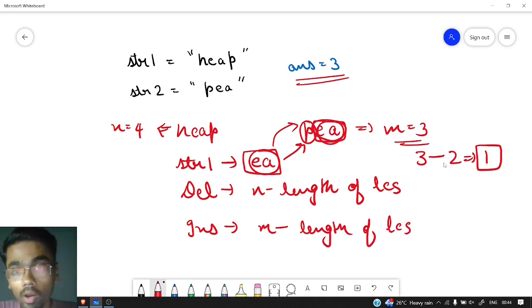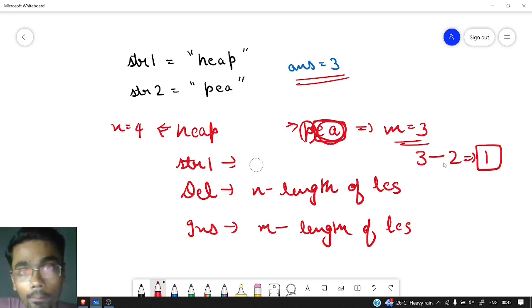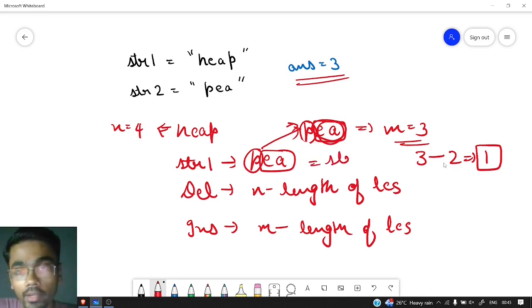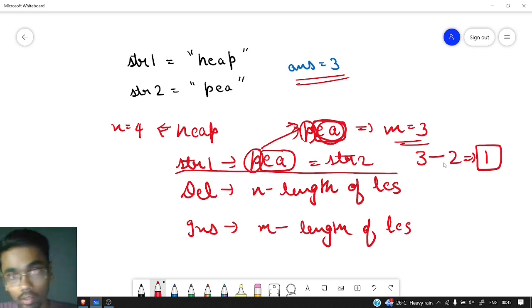obviously. After adding that particular character, what would our string look like? Our string would become PEA. This EA was already present, we added this P, and so our string 1 now becomes equal to string 2, and that is what we need to do. And this is the number of total operations that we performed, and these will always be minimum.